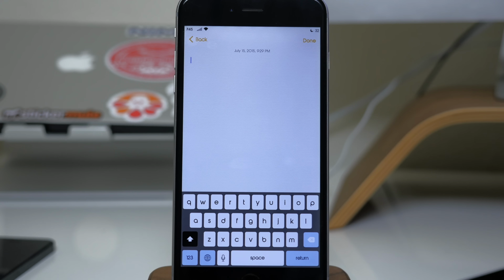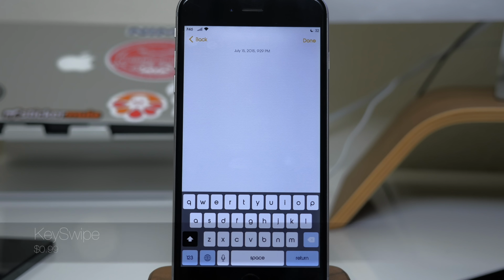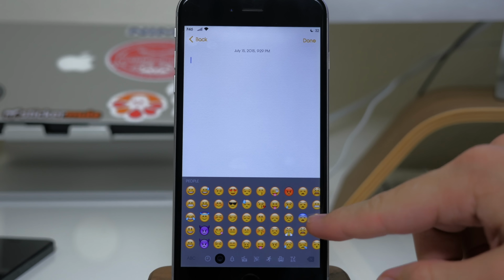Now the next tweak we have here is a tweak called KeySwipe. What this does is allow you to swipe up or down on the keyboard in order to switch your keyboard. So for instance, we're on our regular keyboard right here, but if I swipe up just like that, then we're going to get our emojis.